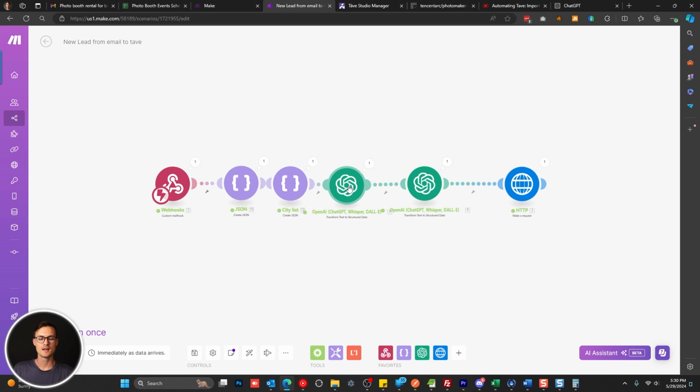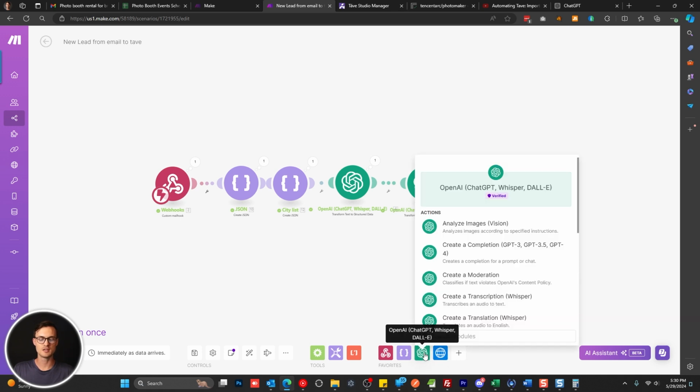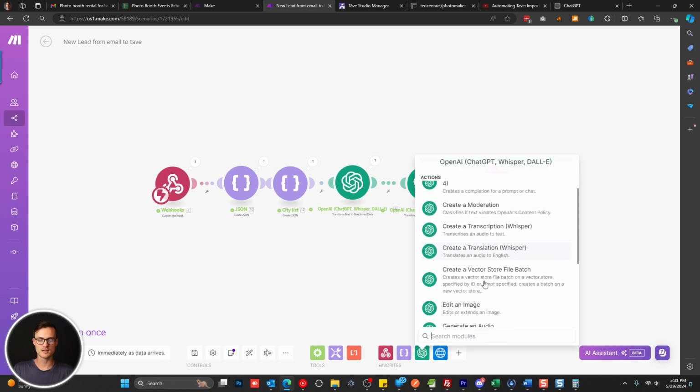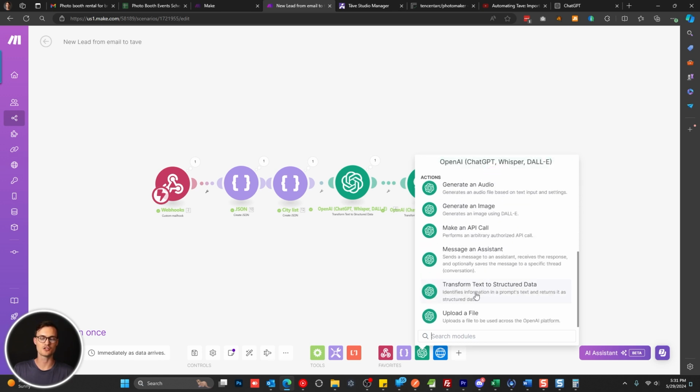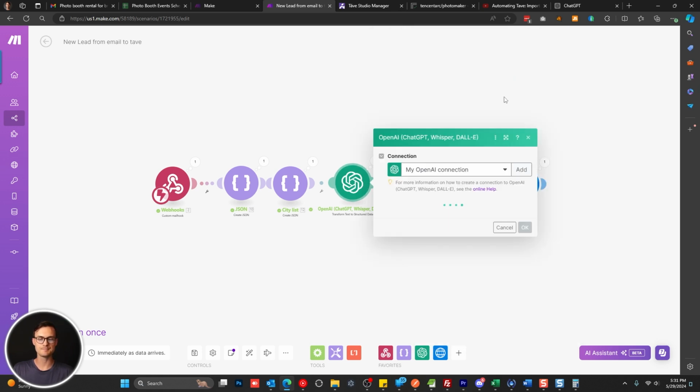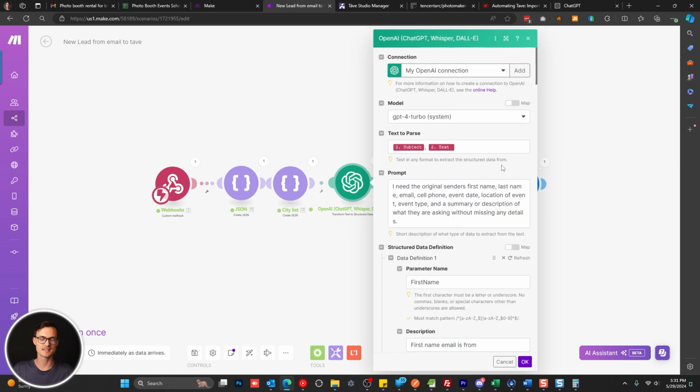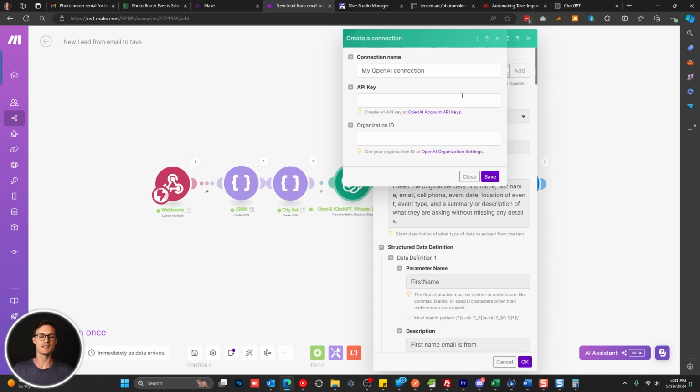Now, after that step, we're going to integrate the Chat GPT module. So go ahead and search for the Chat GPT or OpenAI module here. And we're going to do the transform text to structured data. Once you click on that bubble, I'll go ahead and open up the one I have here. You can see I'm currently connected. There's my OpenAI connection via the API. Now you'll need to obviously add yours first for the first time, and then it'll be listed here in the dropdown. So to do that, click add.